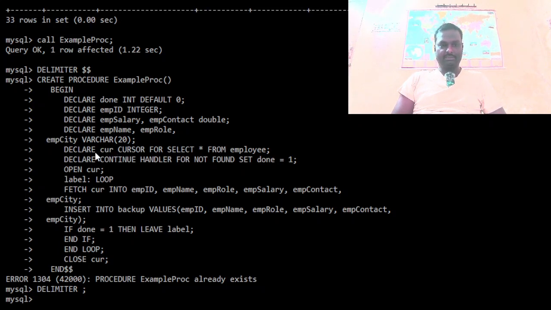Next is an important thing: declare a cursor variable. CUR is a cursor variable for what? Select star from employee. For the select star from employee query we have created a cursor variable. It is going to execute this statement, and all the values fetched are going to be stored in the cursor variable.